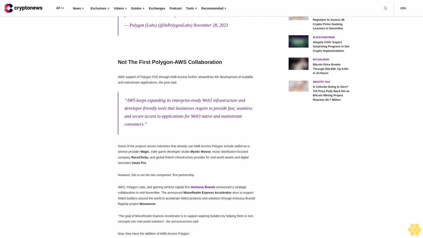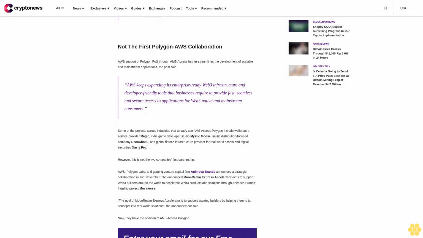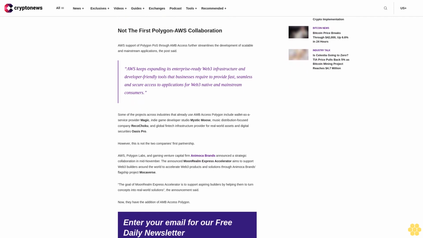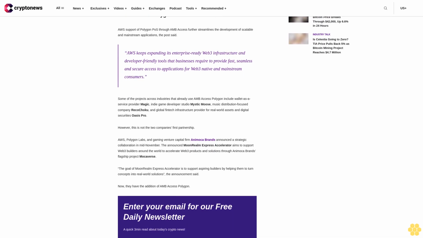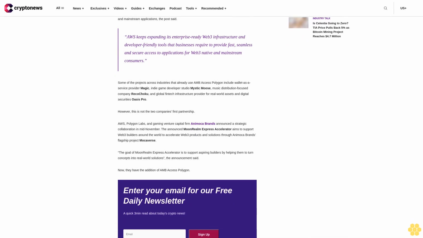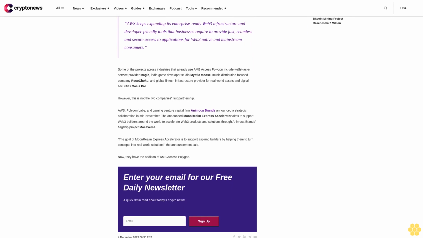Every day, developers are exploring more and more use cases for scalable and mainstream applications, utilizing Polygon PoS for reliability, quick transactions, and low transaction fees. These use cases range from NFT marketplaces, loyalty rewards, real-world asset tokenization, Polygon Labs, November 28, 2023.